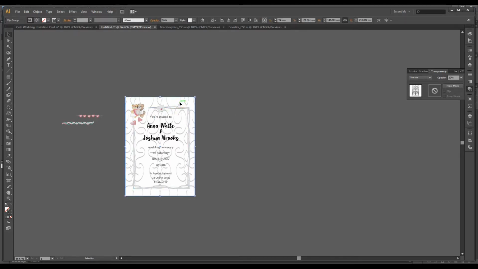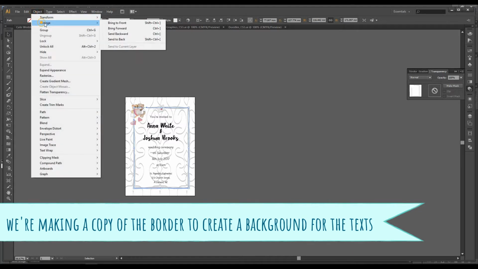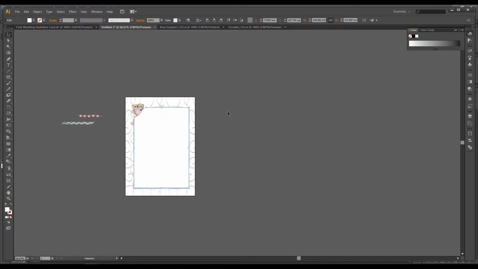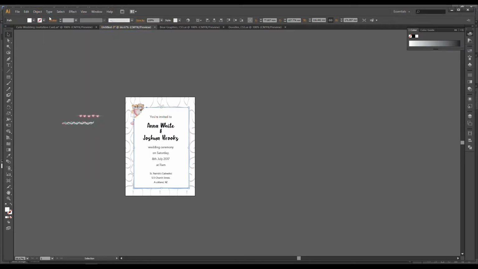Okay. So we'll lock this object, Control 2 or Command 2, and we'll want to have a white background for the words, so the words will pop up. So we'll Control C and Control F, or Command C, Command F, and then bring the object to front, and we remove the stroke and put the fill as white, and then we'll send it to back again. So Object, Send Backward, so it goes one step back, another step back, send backward another time.